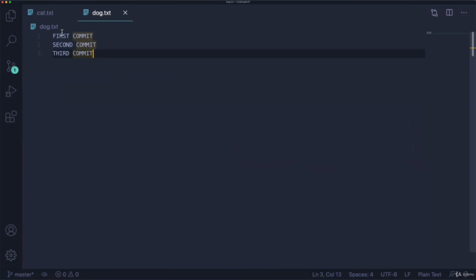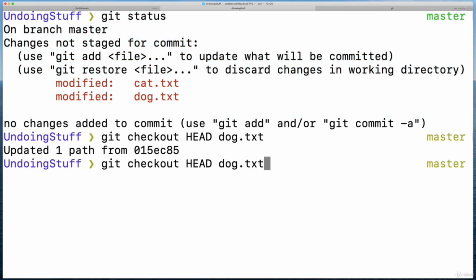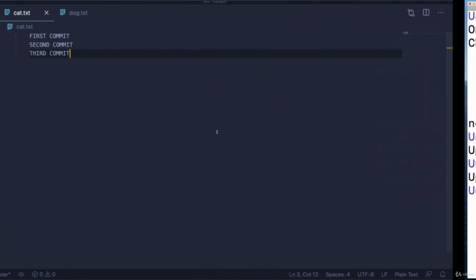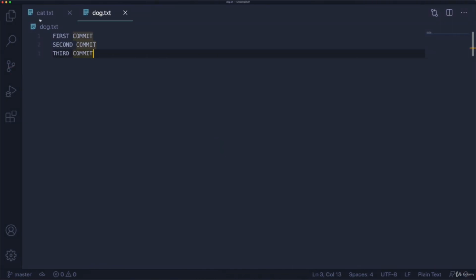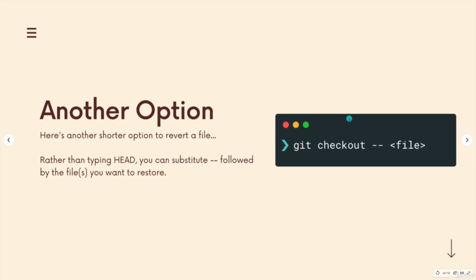And there, it's gone. Now cat.txt still has that stuff. But if I do git checkout head and then cat.txt, that's gone as well, right? Okay. So that's one way of doing it. Another option is to use the shorter version, git checkout dash dash. Instead of typing head and then the file or files we want to revert back to head.